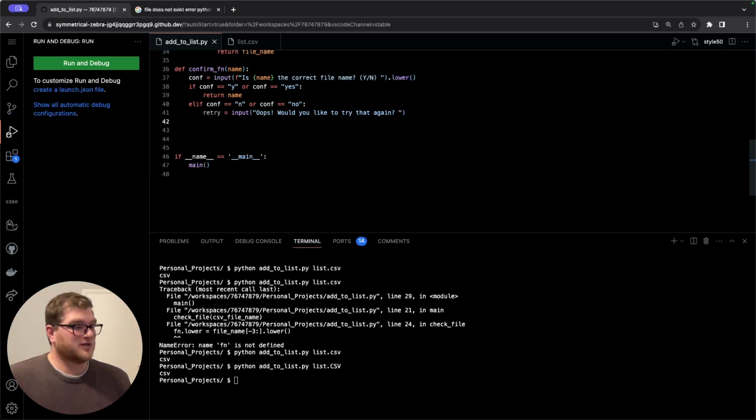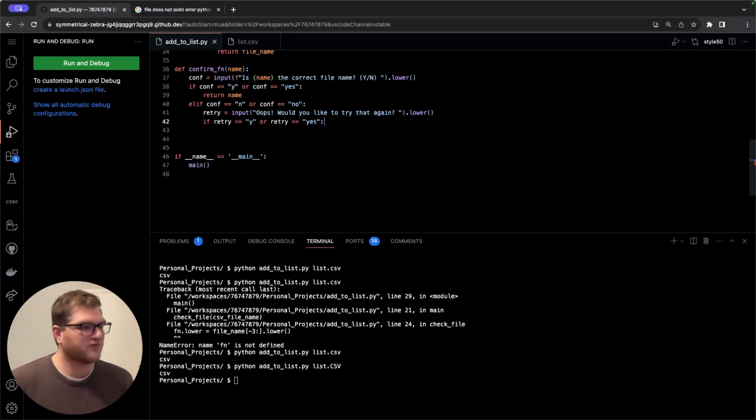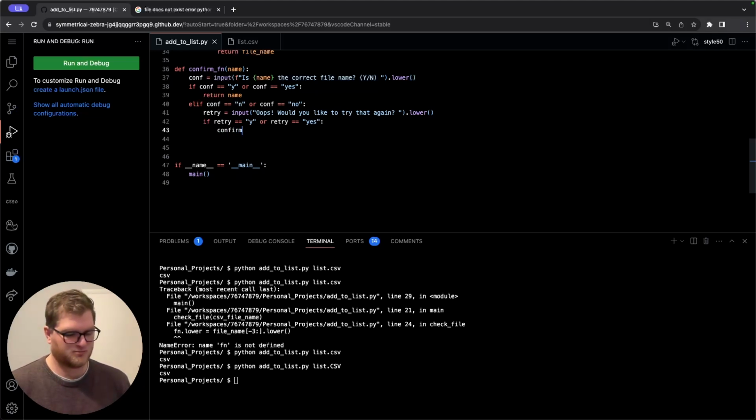And then from there we need to do another if statement. So if retry is equal to y, and again I'm going to do the same thing, so dot lower, or retry is equal to yes. Not yeah, yes, there we go. And then from there I want to say, can we just run this again? So define, yeah, can we try that? So confirm name, and do I need to plug name back in again? No, because I don't have a name, do I? Oh yes I do, of course I do, yeah.